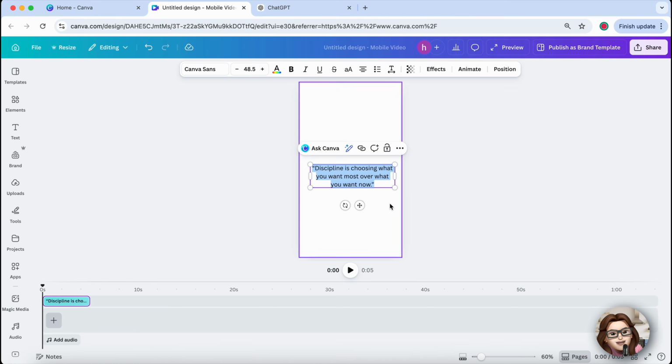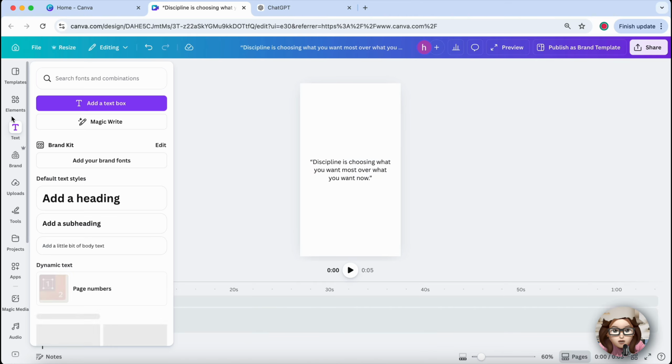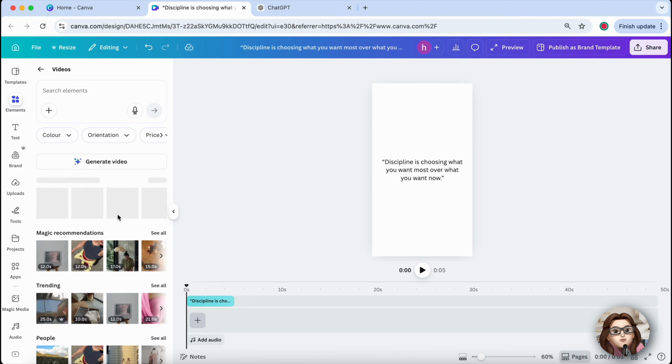Next, go to Elements and search for background videos. Add a video that matches the mood of your quote. Send the video to the background.